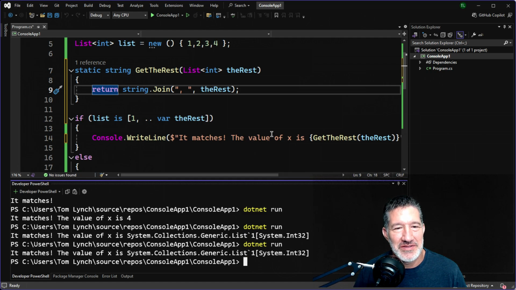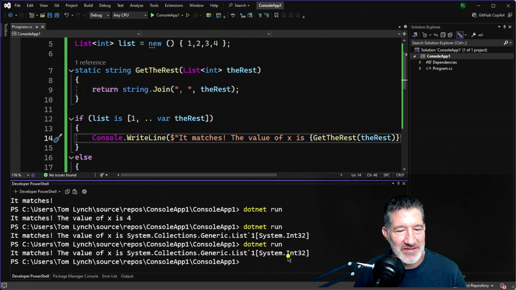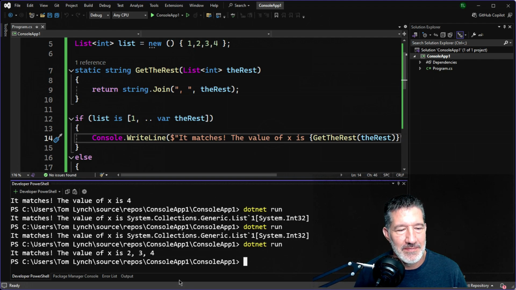But it doesn't work unless you save it first. So save it, then dotnet run, because dotnet run does the build and then it runs it. And there you go. It matches, and the values are 2, 3, and 4.